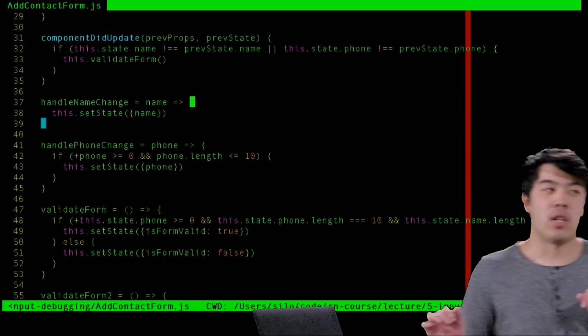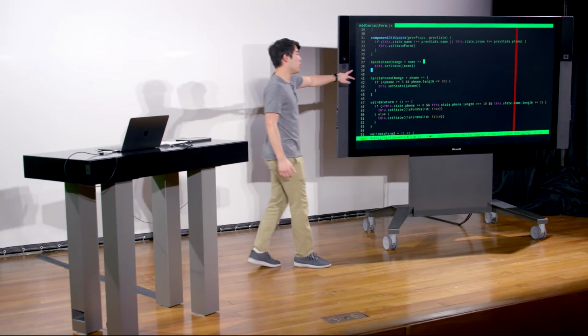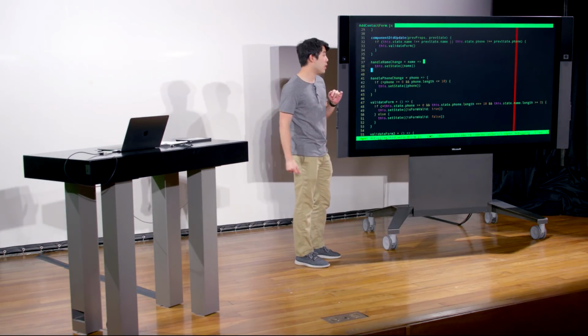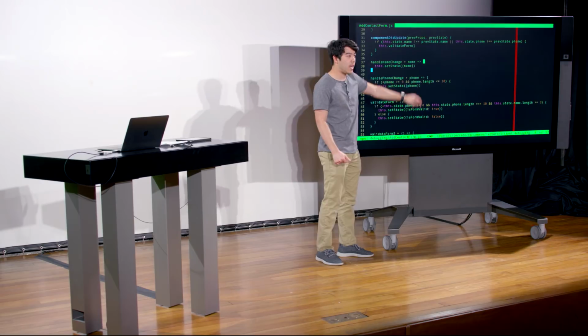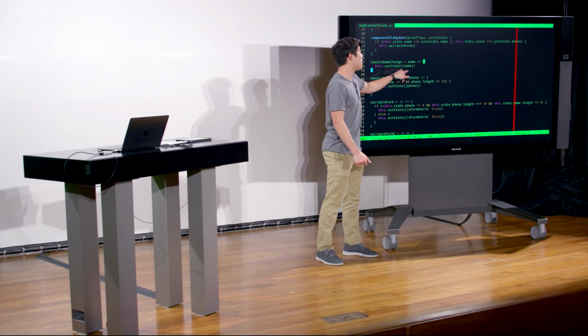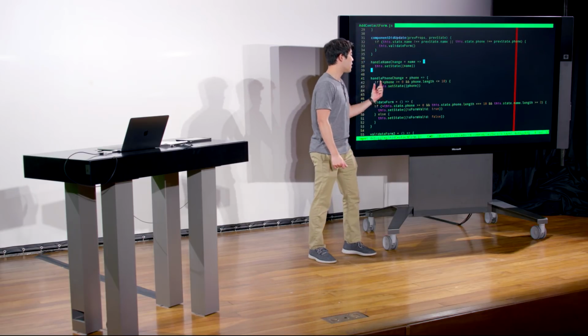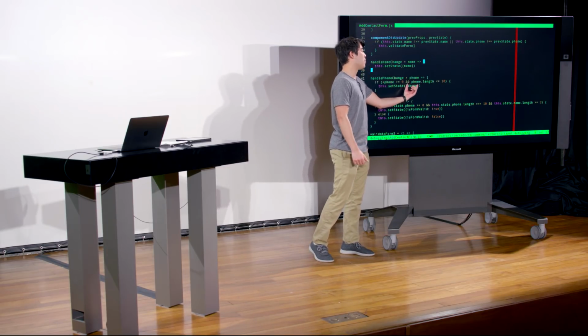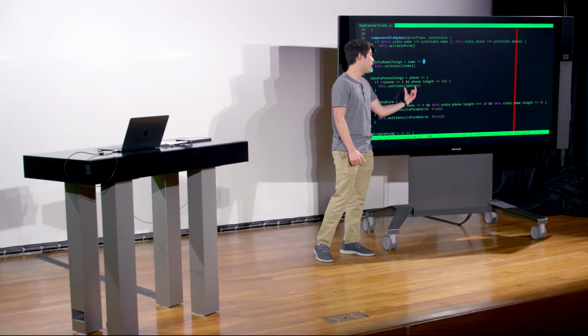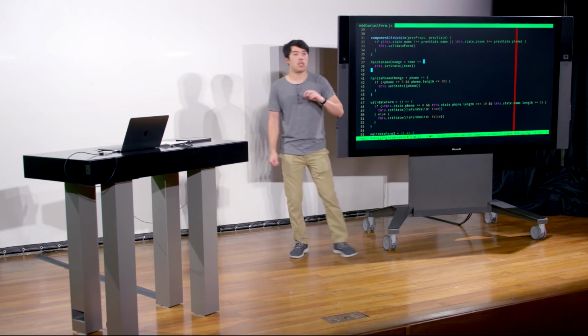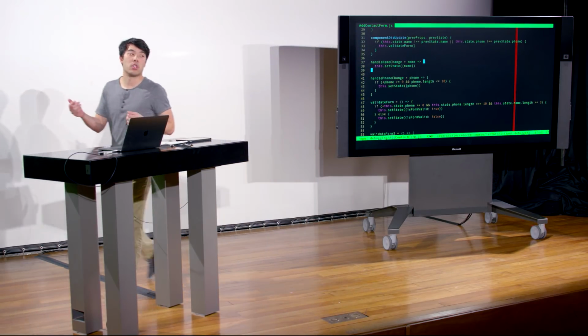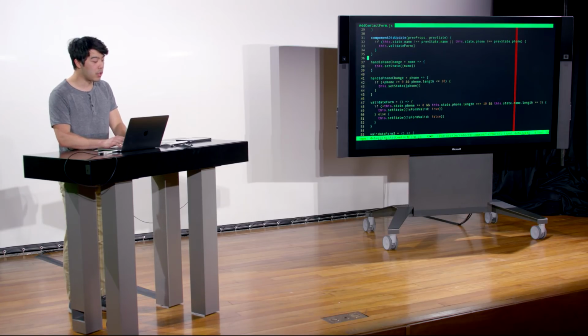So if you notice, both of these handlers look very similar. We have some string that gets passed in, and then we set the state such that the key is equal to that string. And the phone does some validation before, but it basically does the same thing. It takes a string and sets a particular key equal to that string. And so we can go ahead and abstract that out into a more generic updating function.